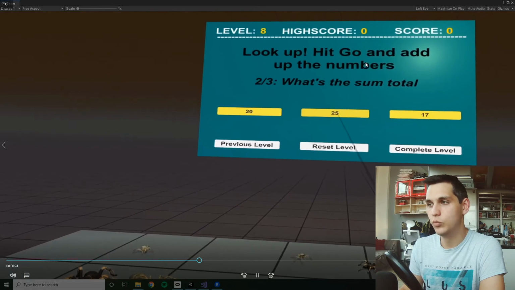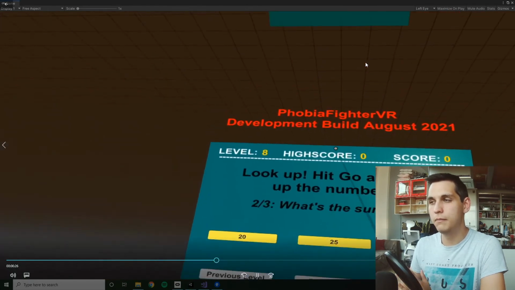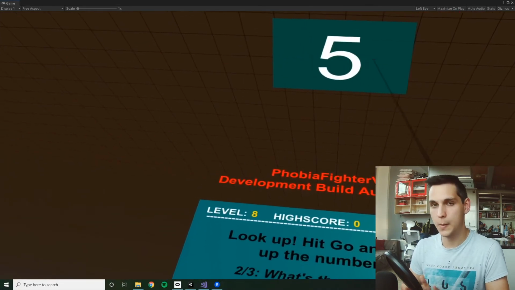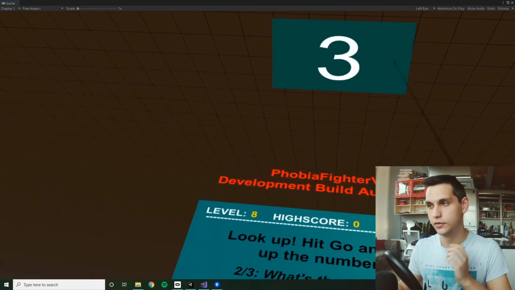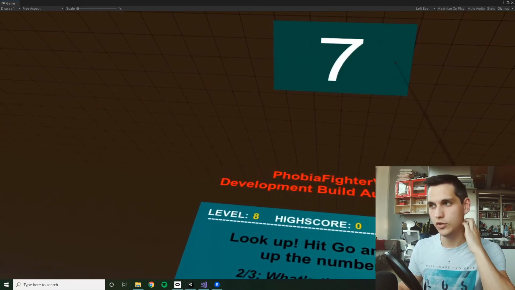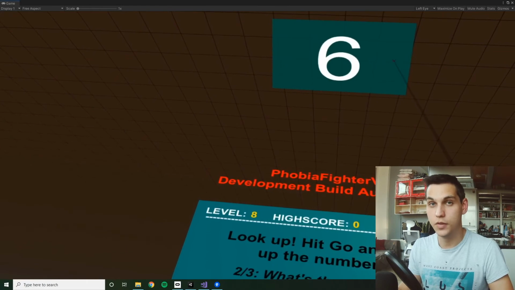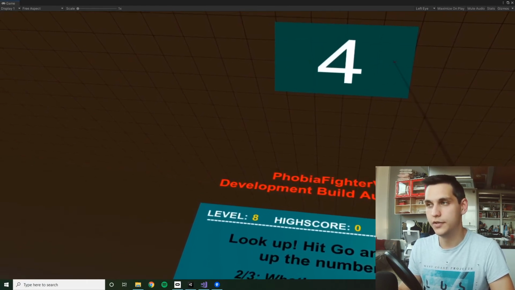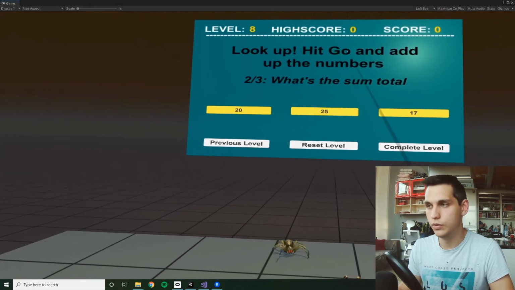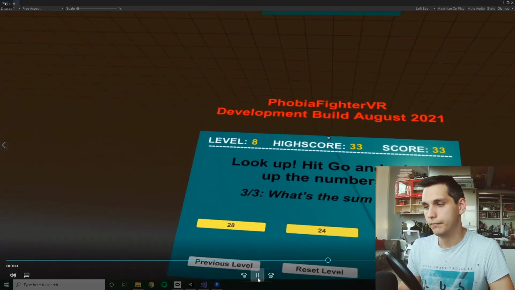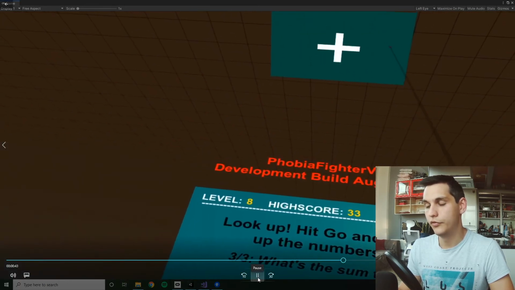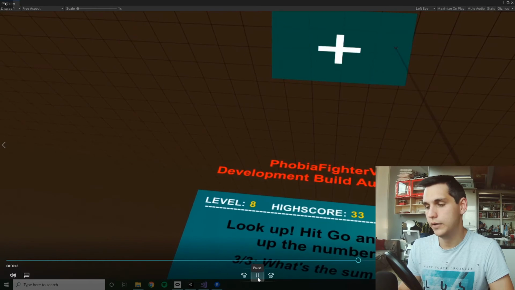So yeah, this is a way to bring a bit more variation. You're not just looking at the spiders, you're looking at something else, trying to make your brain operate and do other things while your stimulus is active in the room with you. So again, same deal. If you get the answer right, you get a point. If you don't, you don't get a point.